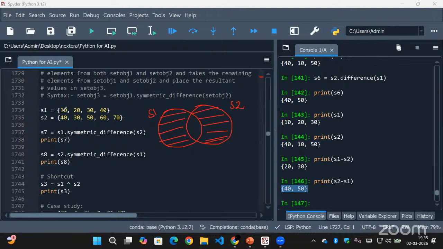S1 equals 10, 20, 30, 40, and S2 is 40, 30, 50, 60, 70. So the common part will be 30 and 40, right? And the remaining in S1 consists of 10 and 20. The common part consists of 30 and 40. And S2 remaining is 50, 60, 70, right? So 50 will be here, 60 and 70.